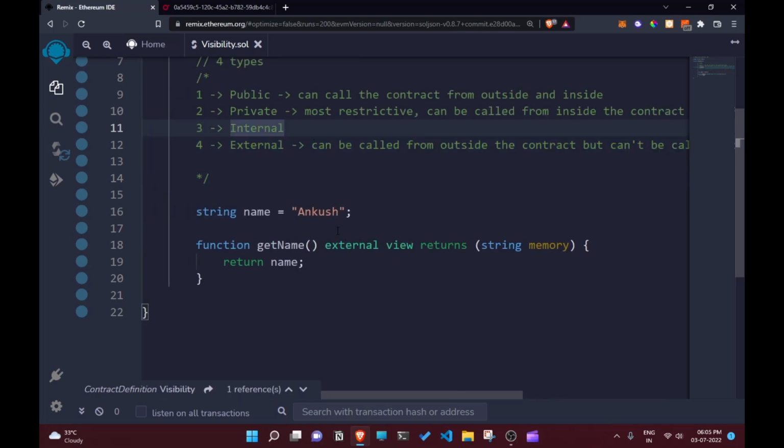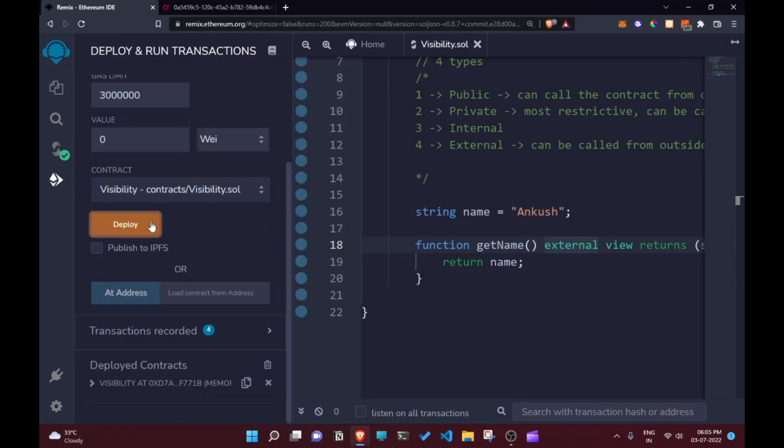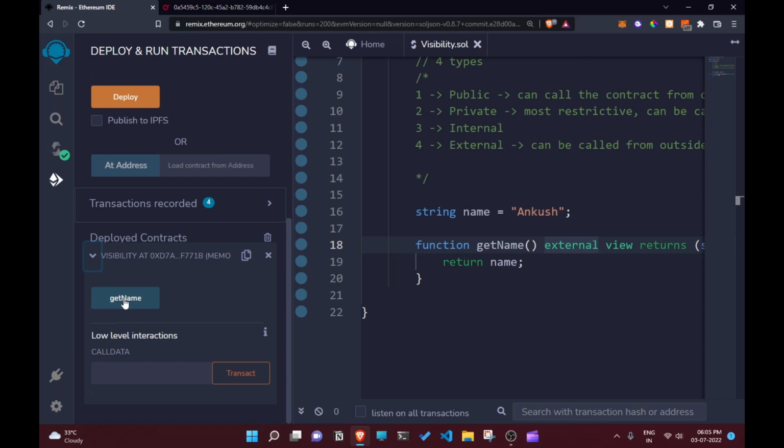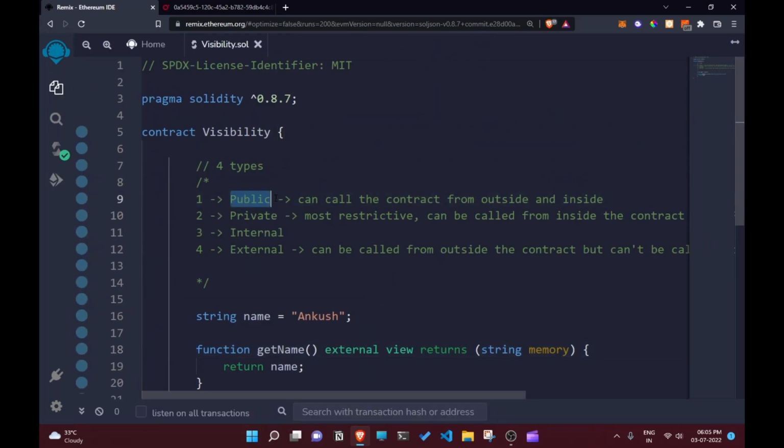And if I just deploy this, it works the same. If I deploy the contract, you will see we're able to see this get name, and if I expand this, we will be able to see my name right over here. Now, the public keyword can be called from inside as well as outside. We can easily call it from inside and outside.